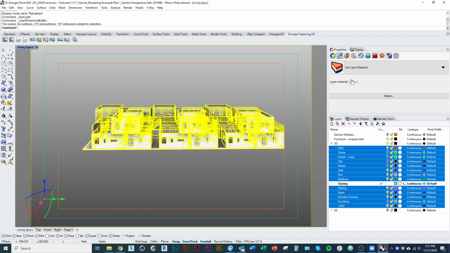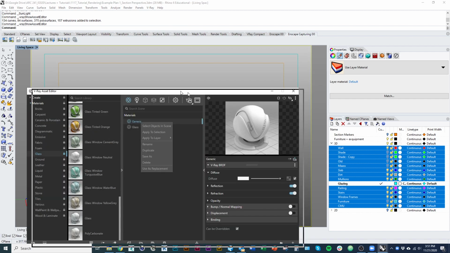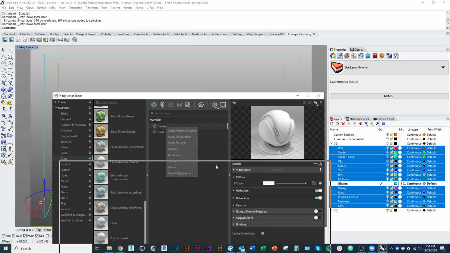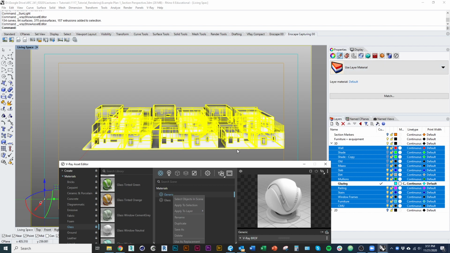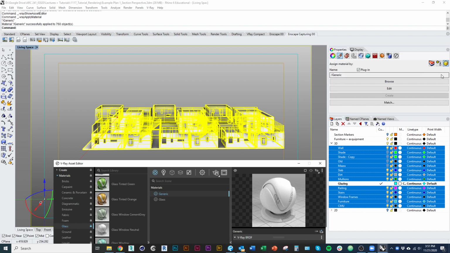Okay, I'm not getting it in there either. But I think, so yeah, if we go back to our V-Ray asset editor, you might not see it in there either, but if we go back to our V-Ray asset editor, and we're clicking on generic, and I'm right-clicking, and while I have all those objects selected, I can go to Apply to Selection, and that should apply that generic to that selection.